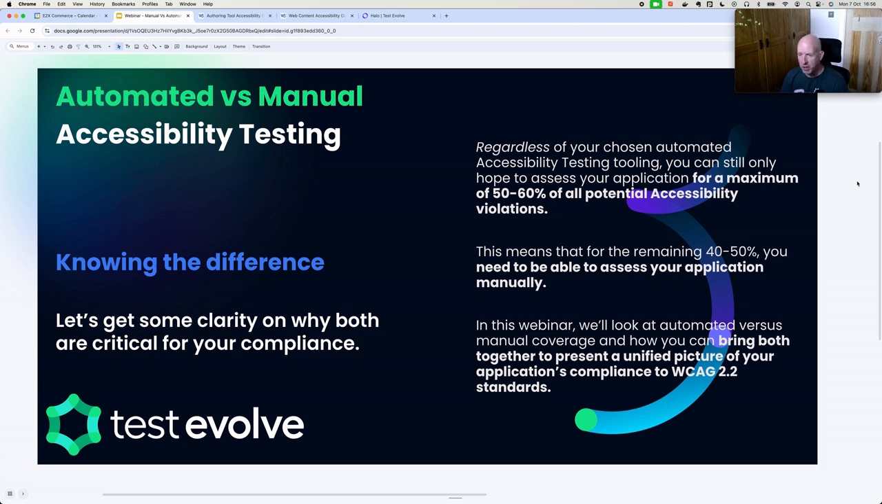So quite simply, you have to have an approach that covers automation and that allows you to undertake manual assessment of your application as well. All right, so we're going to look at the two of those. We're going to look at these with reference to 2.2 now. That's the latest version of the WCAG standard. And then we'll start to talk about how you can report on these in a joined up manner for your stakeholders.